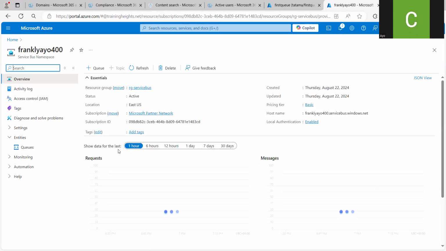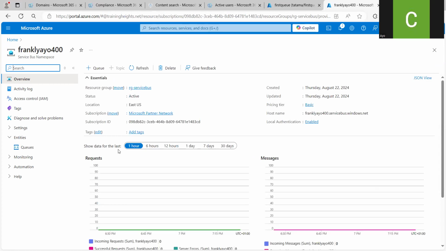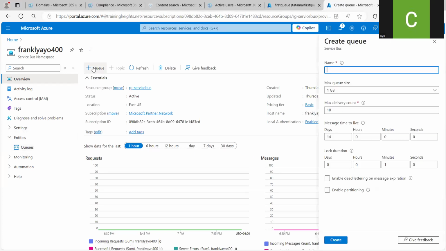So our namespace has been created. This is our service bus namespace. It's now within our namespace that we can then create our queues. Then when we create our queues, we can also create items within that queue. To create a queue, you can just come over here and click the plus symbol, or you can also come to entities and click on queues. So I'm clicking to create a new queue now.